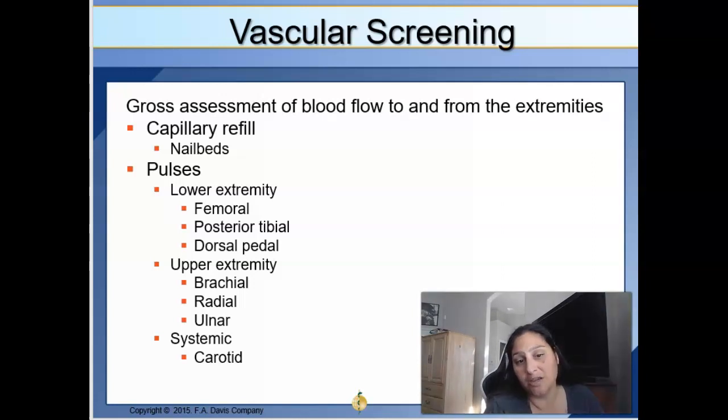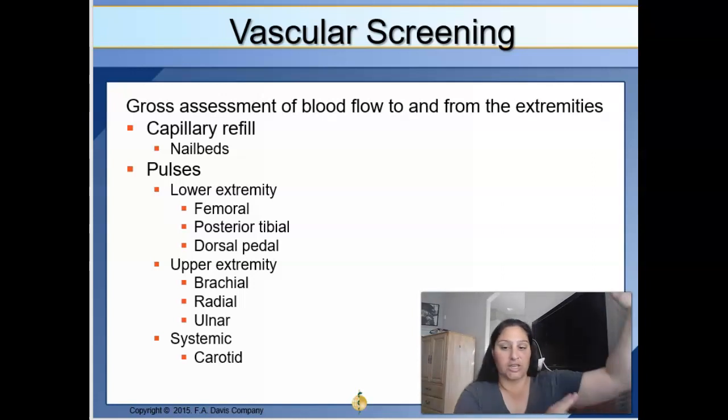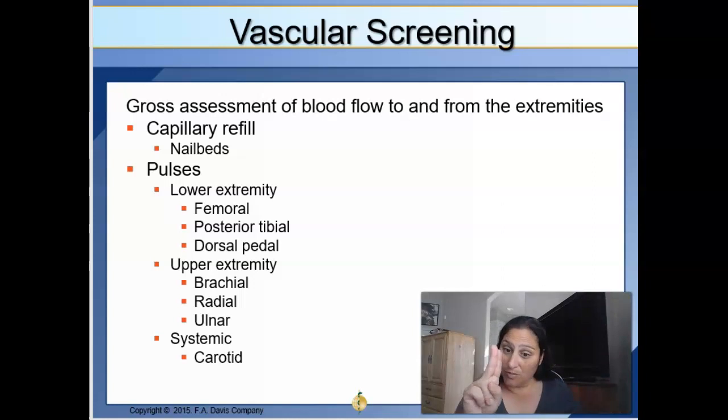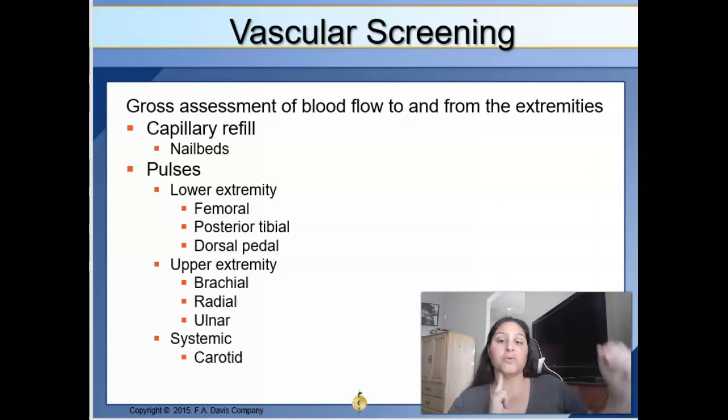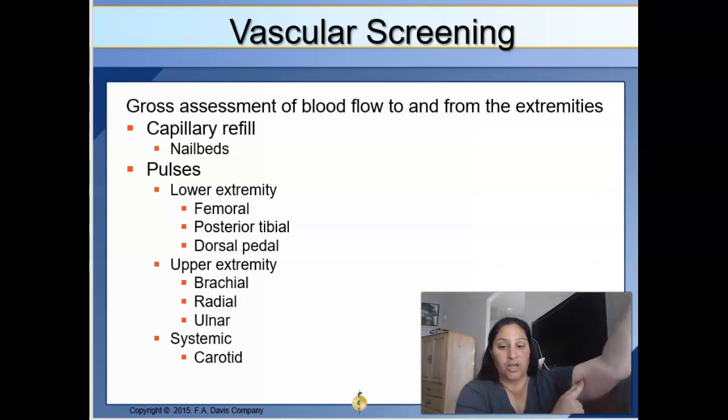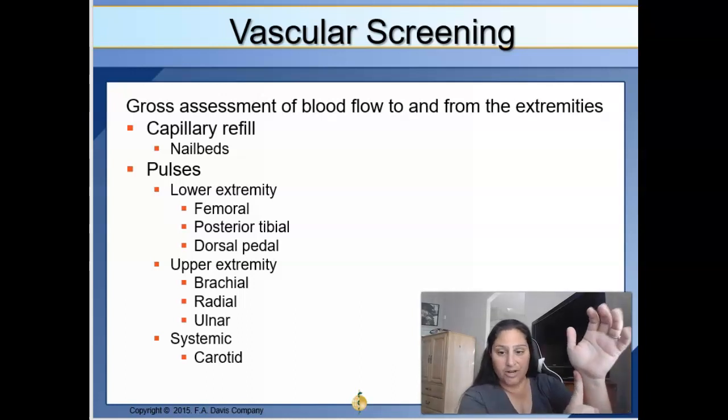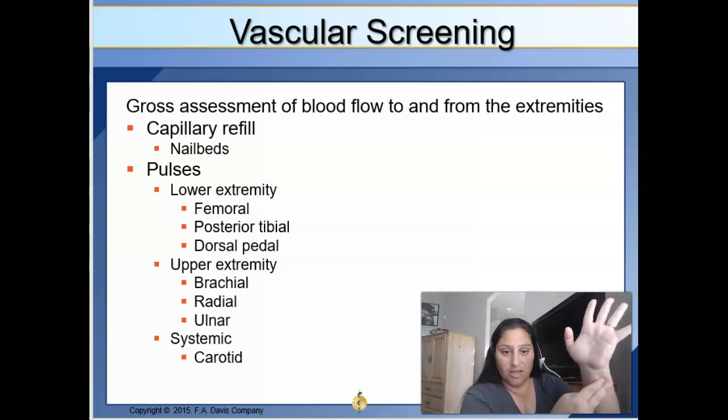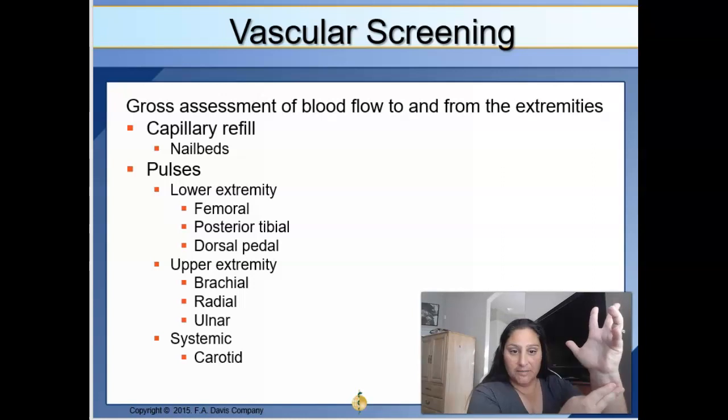For the upper extremity and the pulses, you've got your brachial. And remember when we're checking our pulses, we're using our index and middle finger, not our thumb. Our thumb has its own pulse, and you can mistake your own pulse for theirs. So whether it's the carotid, which is the systemic, or your brachial, which we'll use a lot more on infants, where you're pushing the brachial artery up against the humerus. You've got your radial on the thumb side and ulnar on the pinky side.